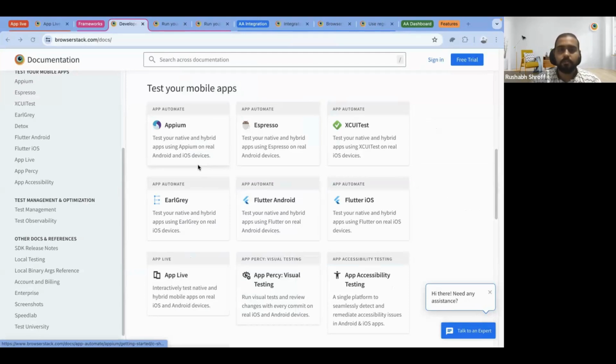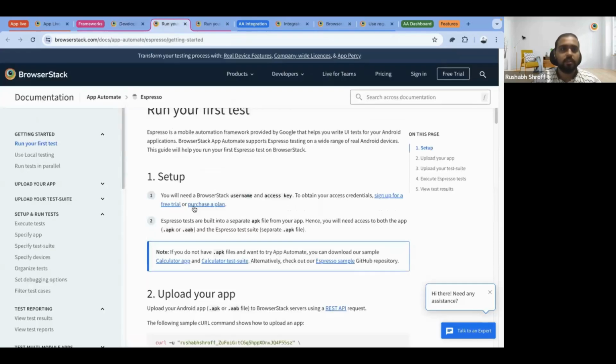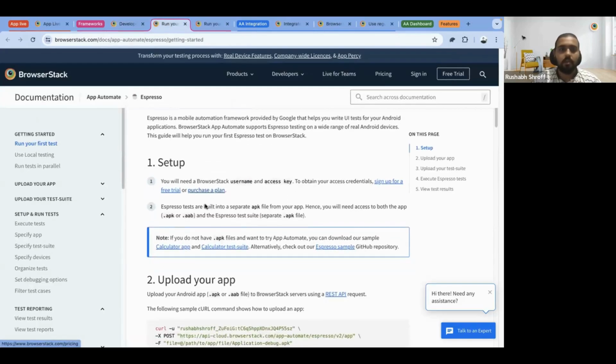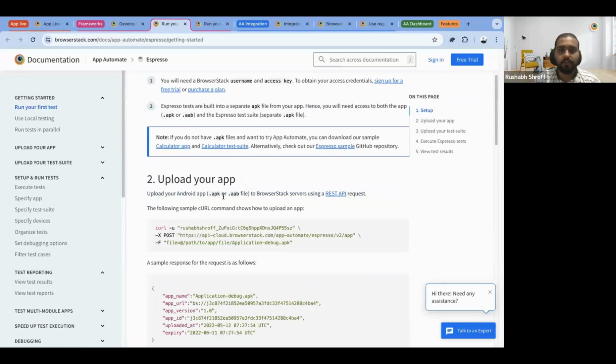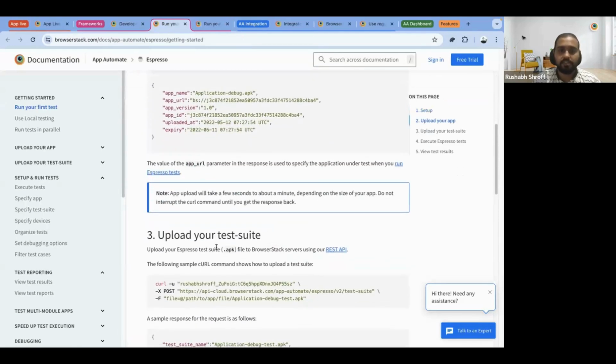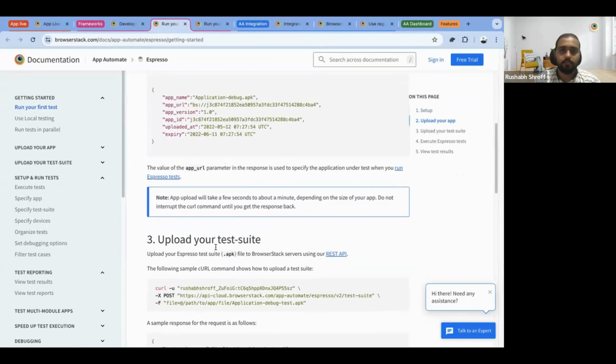So getting started with Espresso and XCUITest is very simple. It's a simple 3-step process that you need to do to get started. So let's start with Espresso first. You first of all just need to have your APK file, and there is a test suite file that gets generated as part of the Espresso.